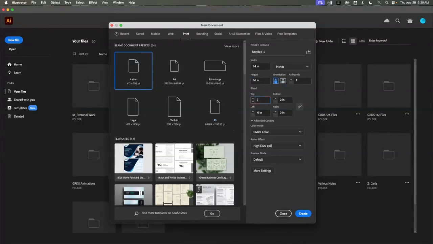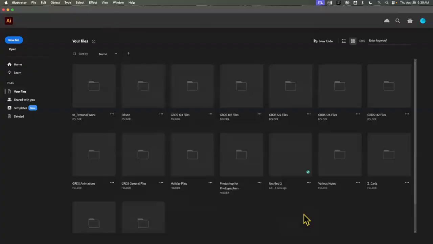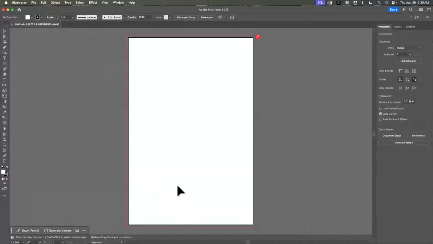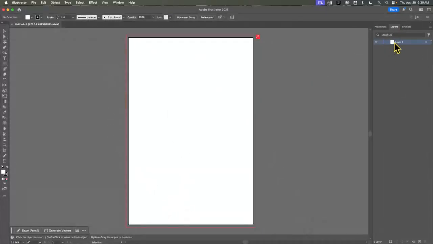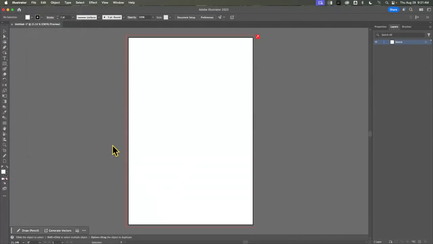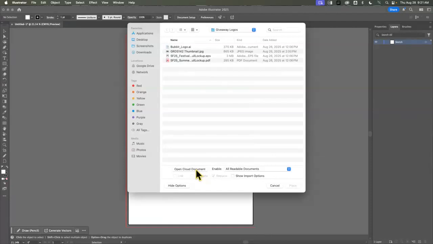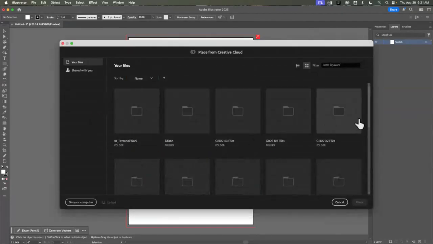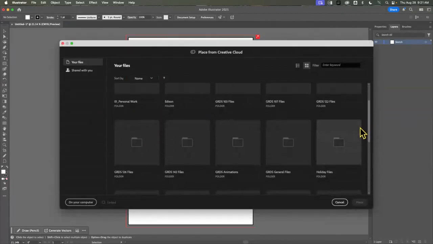I'm going to set bleed. You have to have bleed. Everybody make sure you have bleed and a margin. And I'm going to hit Create. Now, before I put in any of my other, I'm going to put in a layer. I'm going to call it Sketch. And I should be able to place File, Place from Open Cloud document. I've got it in 126.